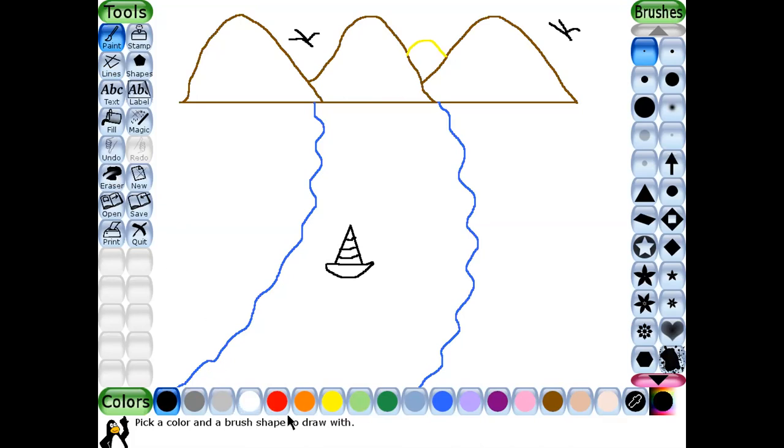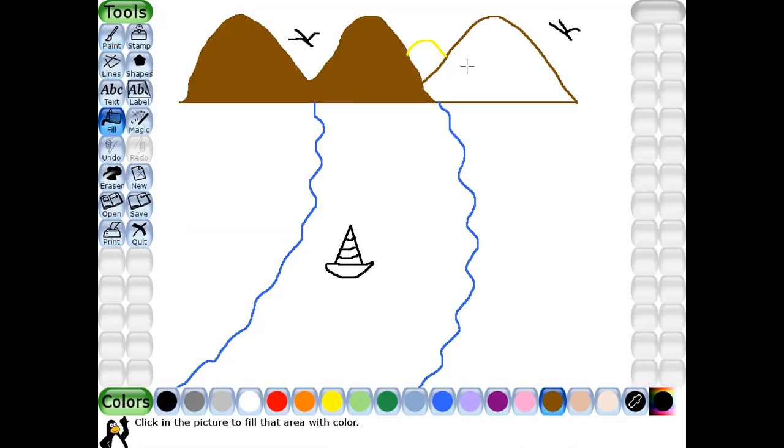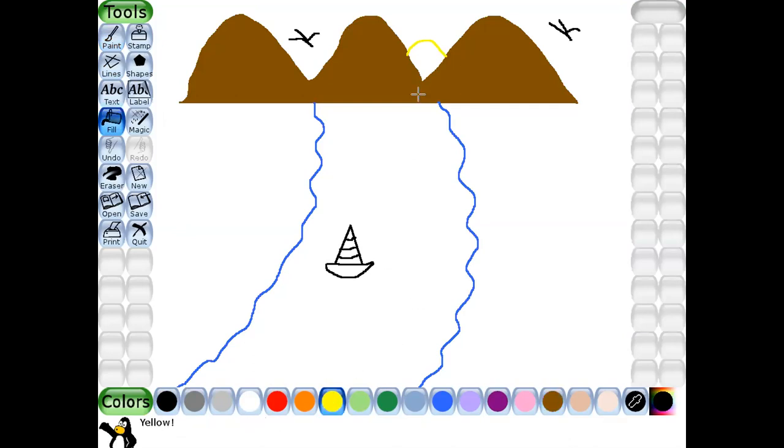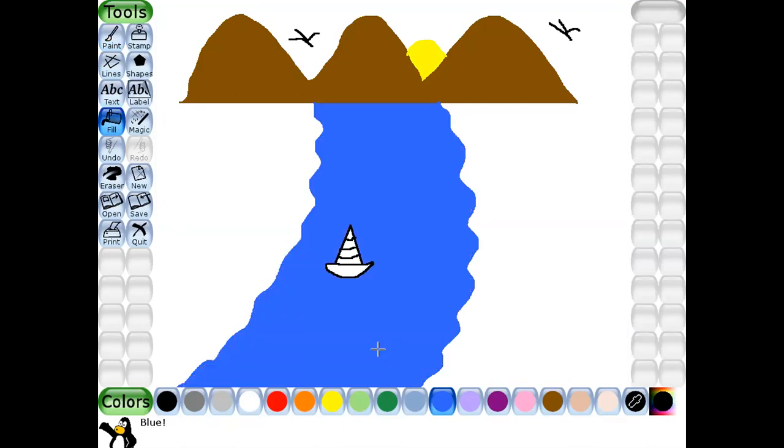Now children, you can fill colors in your drawing. Choose brown color. Take fill tool. Fill it in the mountains. Now take yellow color. Fill it in the sun. Take blue color. Fill it here. Now take red color. In this way, you can fill colors according to your choice in your drawing. All right. So children, I hope you all enjoyed this.